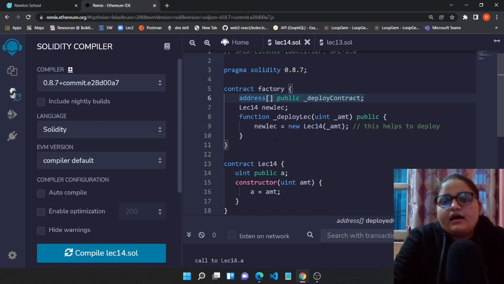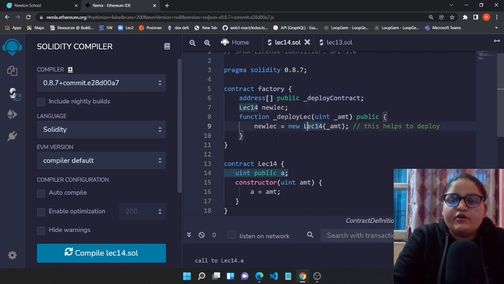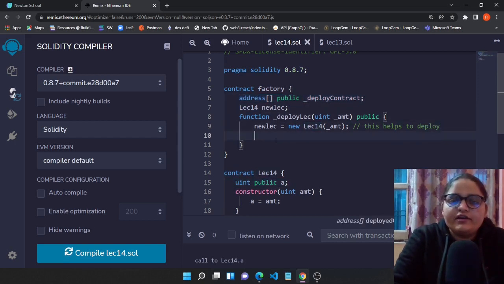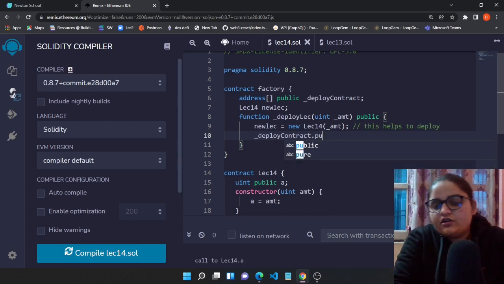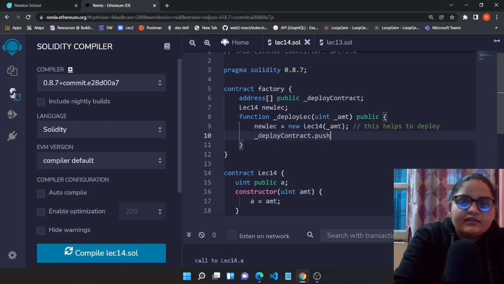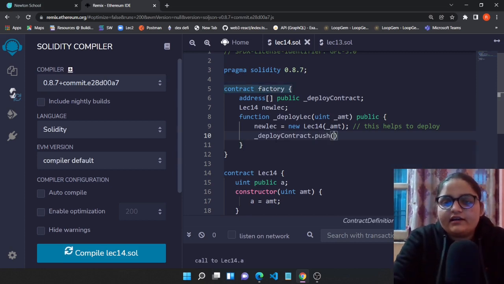Yeah. And now we will be saving all the addresses once it is deployed. So once it is deployed over here, we will be pushing all the addresses in our deployed contract. And let's just push the address of this particular contract, new leg.